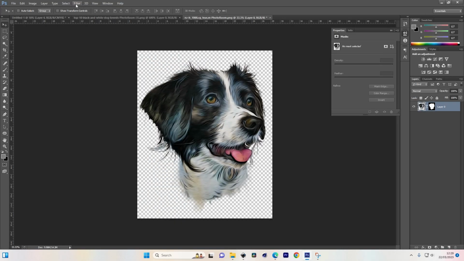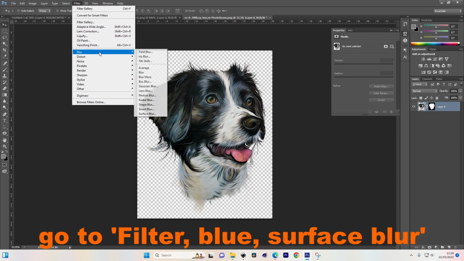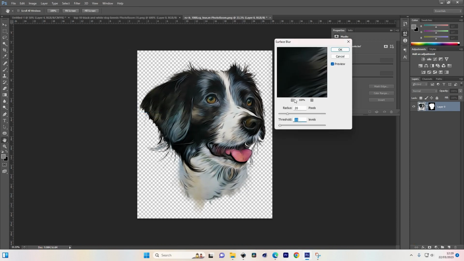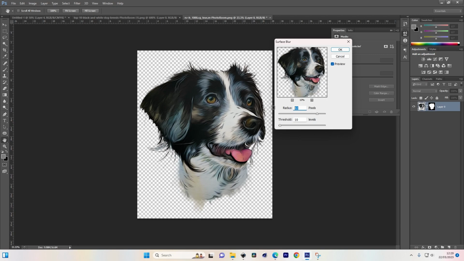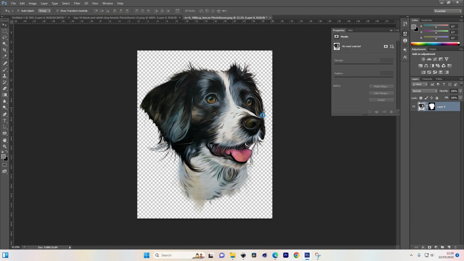Next, filter, and I'm going to go blur, and I'm going to go surface blur. If you have a look at this, it makes it look a bit more like a cartoony type effect, if you know what I mean. So if you move that up, yeah, doesn't look too well there. So what did I have that on? 10. And this, again, you can have a mess around with it, but 20 works fine for me.